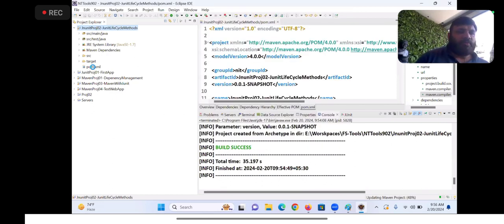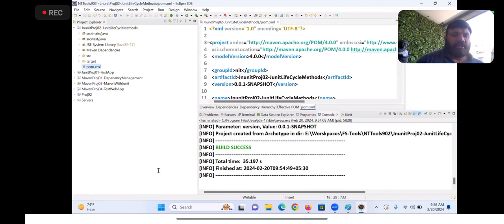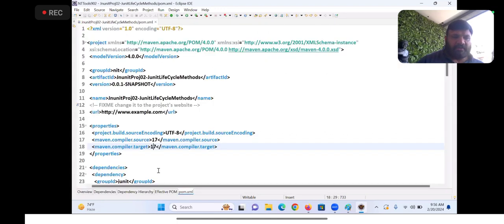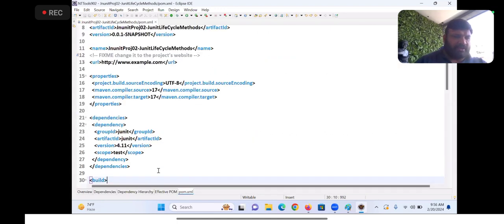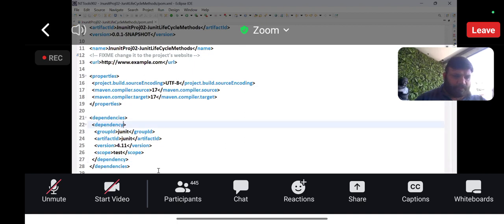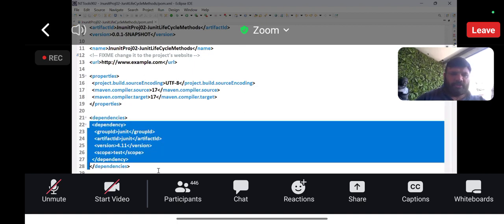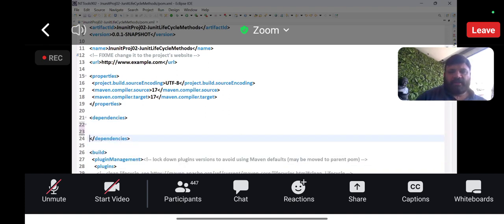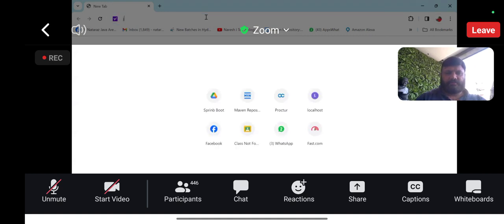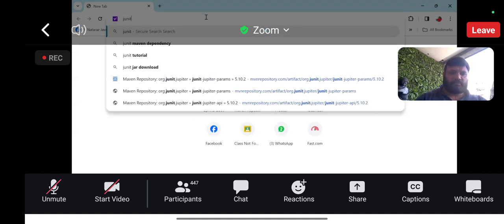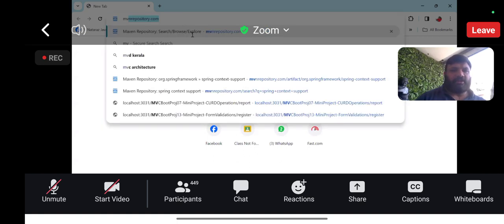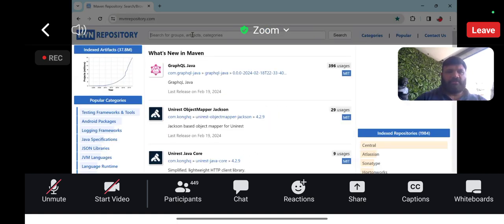Super. Go to pom.xml. Here I want to add JUnit Jupiter related jar files. The JUnit 4 jar is there, remove this. Here I would like to add the Jupiter jar file. What is the website I should use? mvnrepository.com. Super, guys.